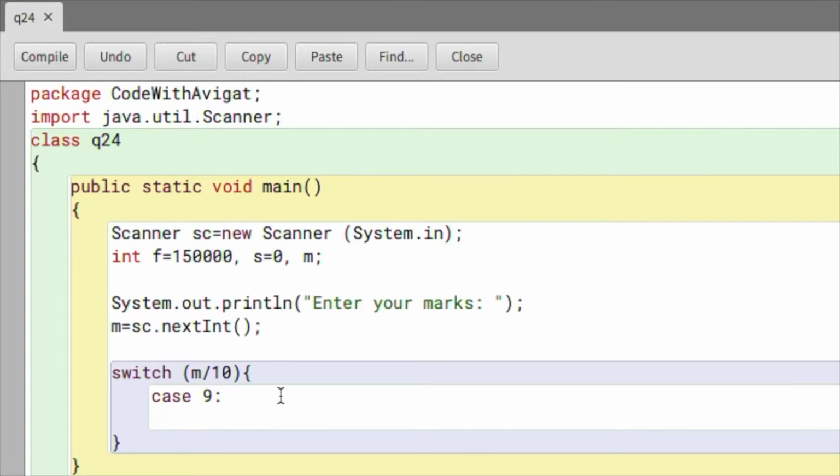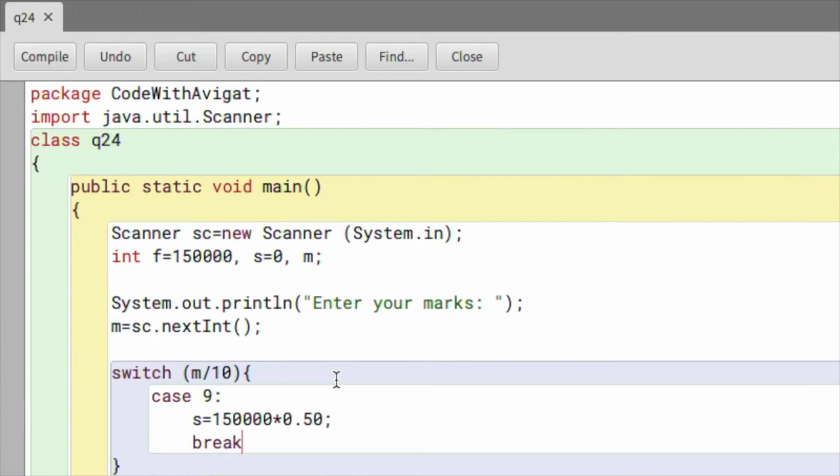Okay, so if that's the case, then I'll say S, which is the scholarship, is equal to 150,000, which is the base fees. S is equal to 150,000 multiplied by 0.50, which is basically the same as 50%, because to write 50% is just 50 divided by 100, and that is equal to 0.50. So here I've written my first case. I'll just write break, indicating that this part of the program is over.